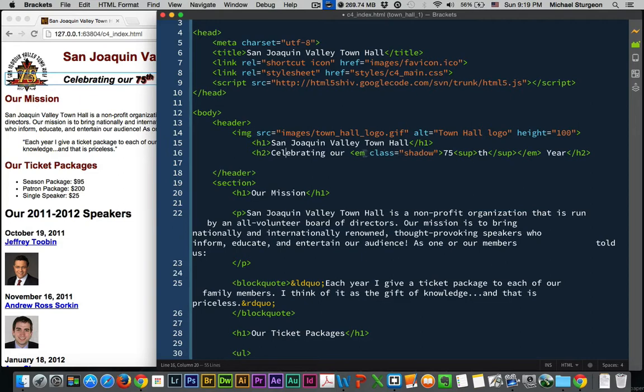So then remember, that's the element, class is the attribute, and shadow is the value. Well, then shadow itself is given values in the CSS file. So we start off with that, and we put 75, but then we have to put the SUP for superscript for the TH, close it, then close the EM. Remember, the element is the first portion of a tag, like img, em, link up here.